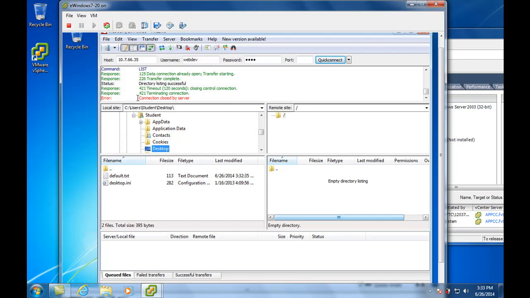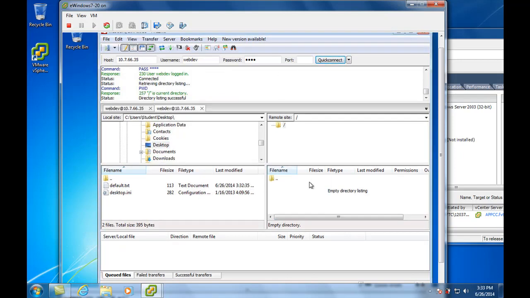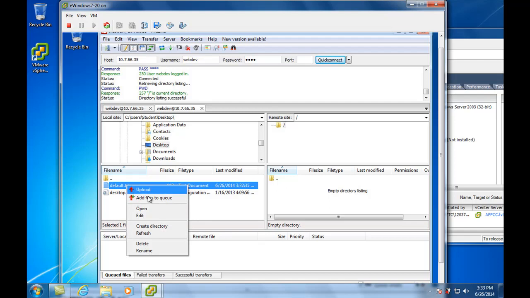Now, after so many seconds, it automatically closes the connection. Not a big deal. We can either reconnect, or we could have just dragged it and it would have reconnected for us. It's pretty forgiving. So this default .txt, the first thing I want to do is rename it. I clicked on it slowly; otherwise, you can right-click on it and do a rename. I'm just going to rename it to .htm. That's the default web extension.